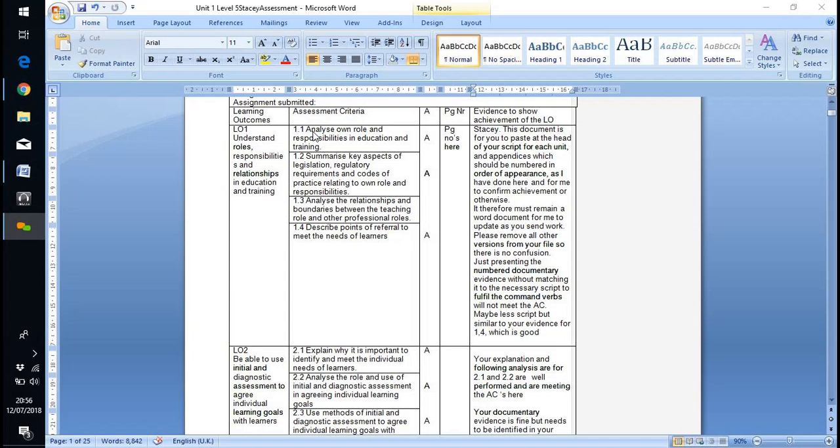So it's not just producing the document, saying what your own role and responsibilities are in the situation that you are working in. So it'll need a piece in just explaining that. It doesn't have to be a huge amount of writing. It's just to identify what it is and why it's there.